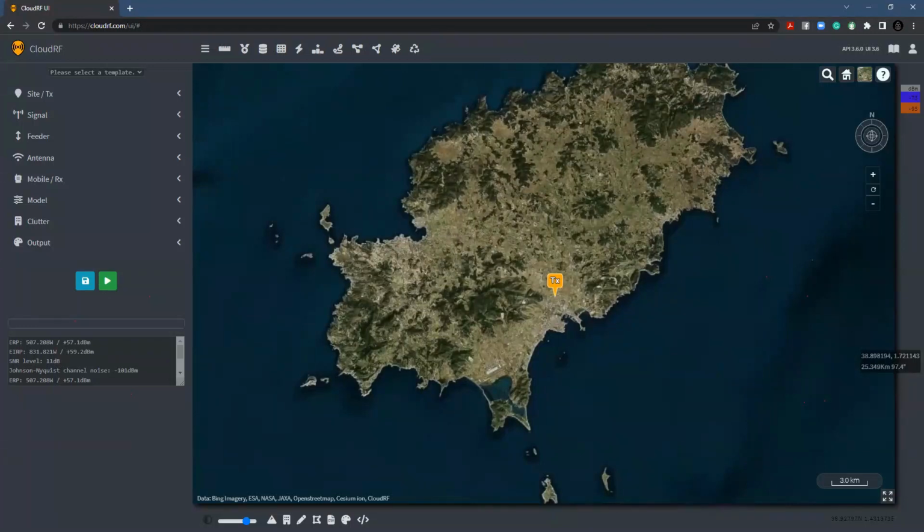So dun sa pagre-register sa Cloud RF, meron lang yung registration, tapos merong question, parang what is the wavelength of this, and then after nyo masagot yung question, magkakaroon na kayo ng access, free access, no? Anong band ilalagay? Gamitin muna natin 900 megahertz.